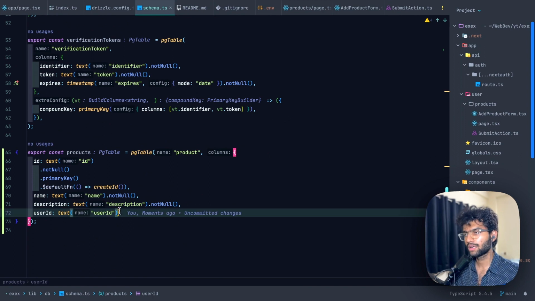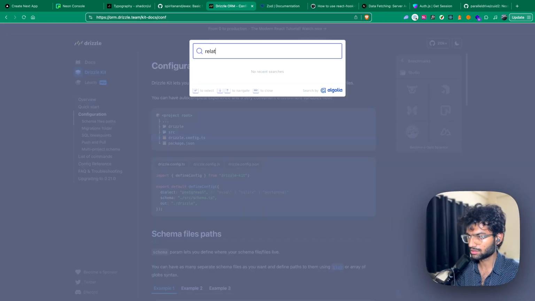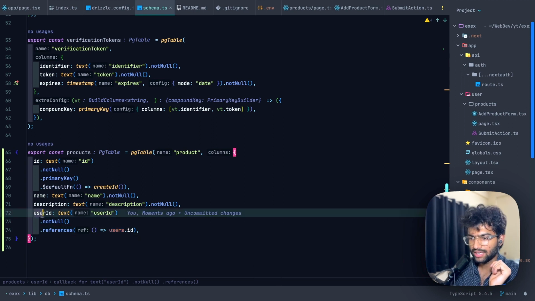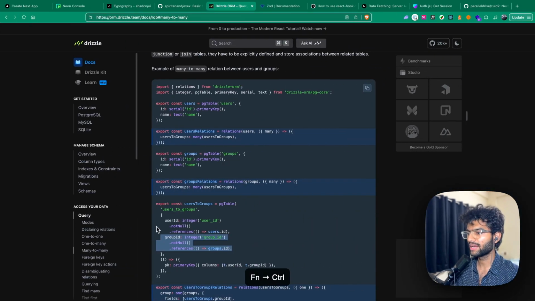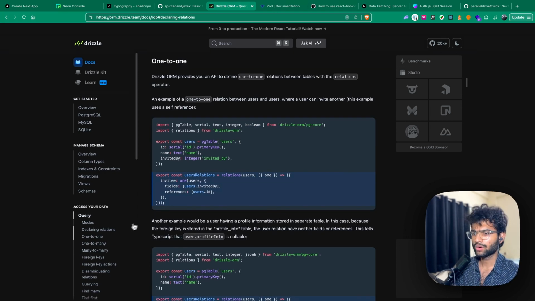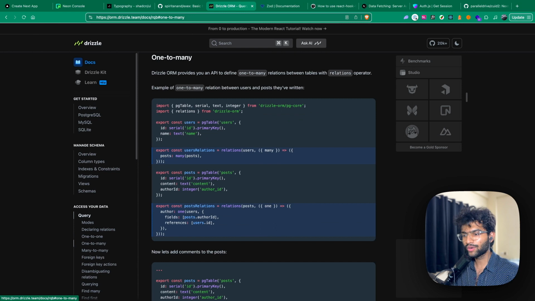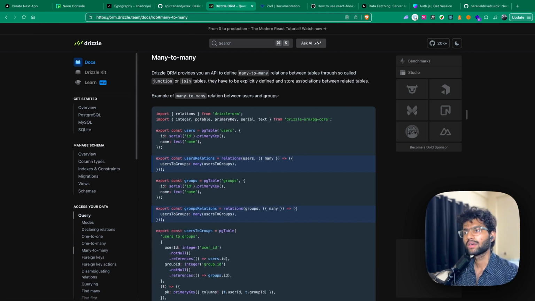Now, how can we reference a different table in this products table using Drizzle? For that, we'll be using something known as relations. Just adding this user ID is not enough for creating a relationship in Drizzle. Whenever you're creating a relationship in Drizzle, you also need to explicitly mention the relationships. Will this be a one-to-one relation or a one-to-many relation or a many-to-many relation? If you think about it, it will be a one-to-many relation, because a single user can create multiple products, but the admin of a single product will always be a single user.